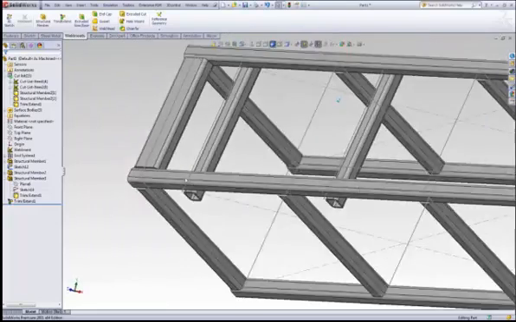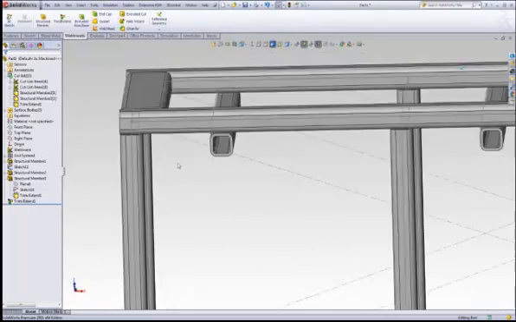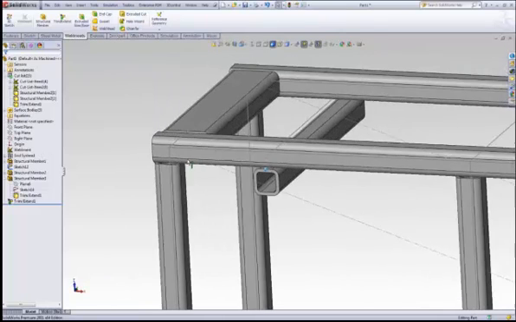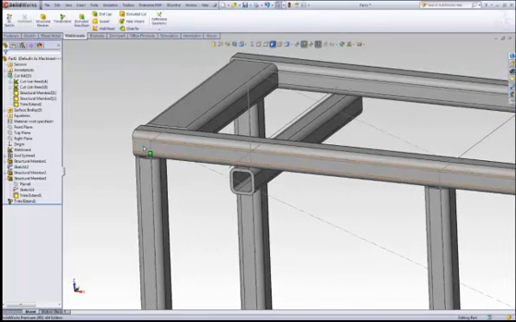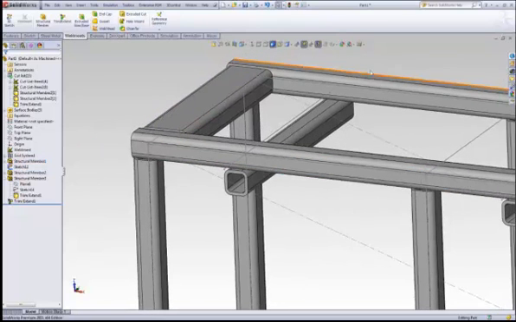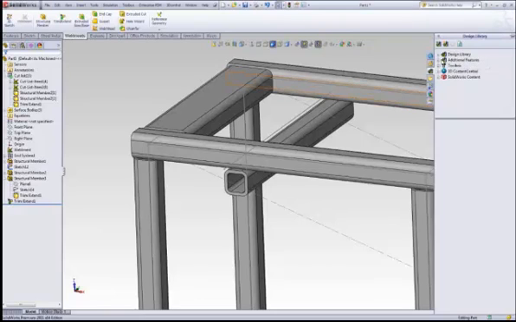I think the other item that I want to show is just the creation of an extrusion inside of your weldments. Now, we can just pick this face and start a sketch, or you may have a number of profiles that you want to drag and drop into your weldments. We can do that too.